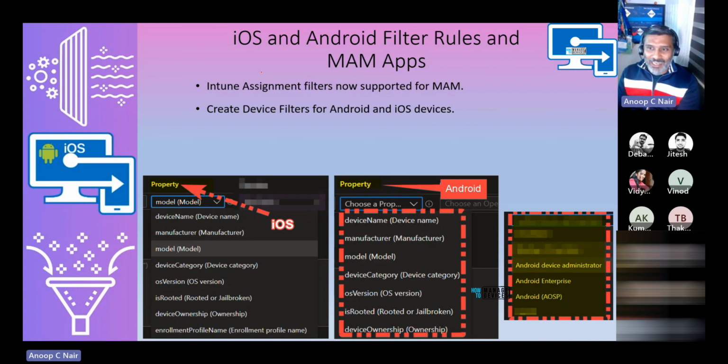So this is the second last slide. This is the main topic. Probably we might have seen lot of new assignment filter rules about Windows, etc. But today I'm going to concentrate on iOS and Android devices, how to filter out some of the Android devices, some of the iOS devices based on specific characteristics of those devices or the properties available. For example, these are the properties available for iOS devices.